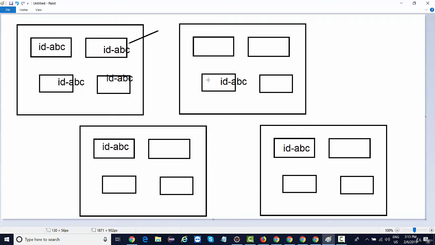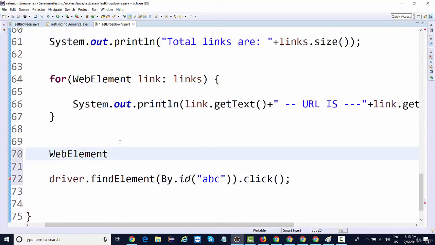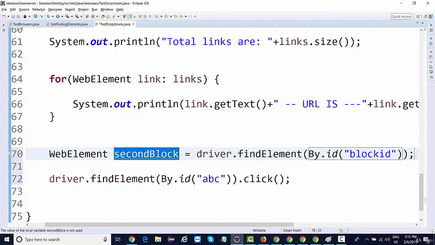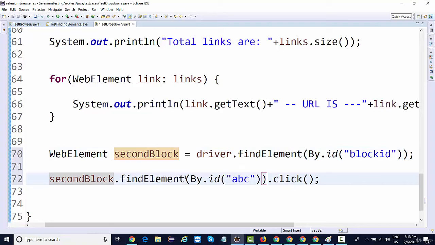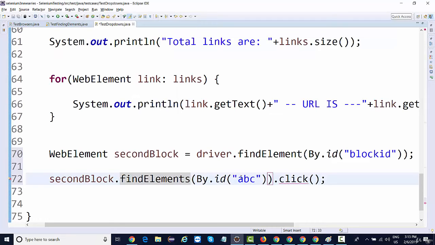So if I want to click on the third element in this section, first I'll take the XPath of this particular block. So I'll say WebElement second block equal to driver.findElement by ID. I'll give the block ID over here. And within this block, I'll say block.findElements, find elements by ID ABC.